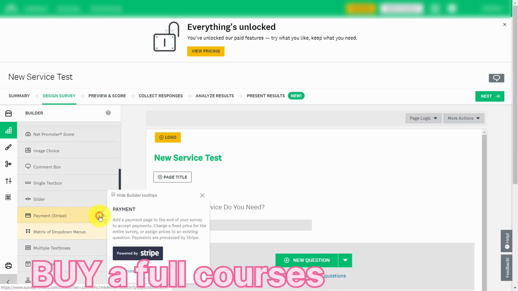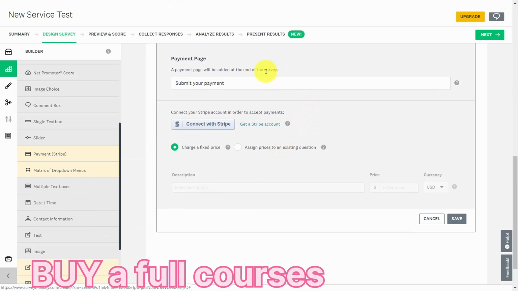And you're going to click this Add button. That's going to give you a button here that says Connect with Stripe. So what you're going to do then is click Connect with Stripe.